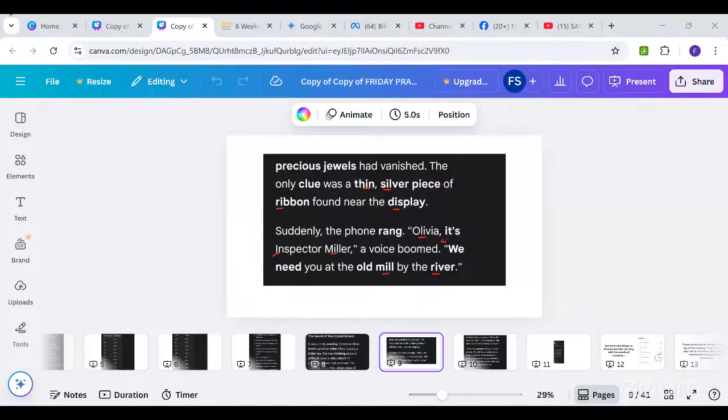Sorry, ma'am. I was helping you with the reading. I couldn't see it. I was helping you with the reading. I thought you said you could not see it. Okay.